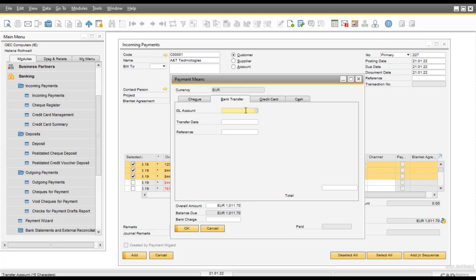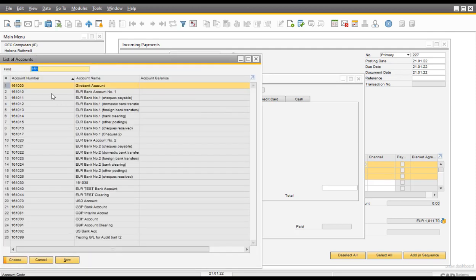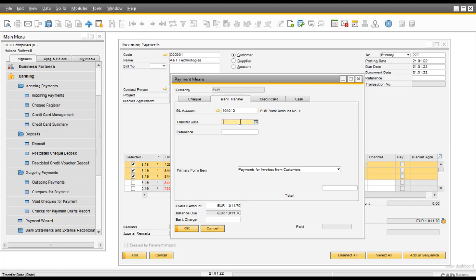So we just need to pick our GL account for our bank account that we're going to receive the money into. And in this case, we're going to receive it into that account. The transfer date is today. And if we want to, we can put in a reference in here. And down here, we want to put the overall amount that we are receiving. Now note, if I put in €1,000 here, instead of the correct amount, the balance due has changed to 0. But the assumption is that the 11.70 was a bank charge. So just watch out that you catch the correct amount there.